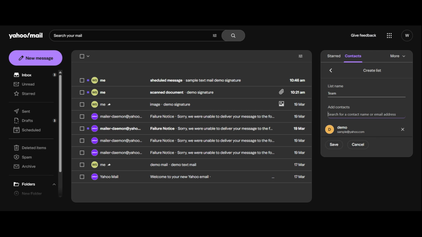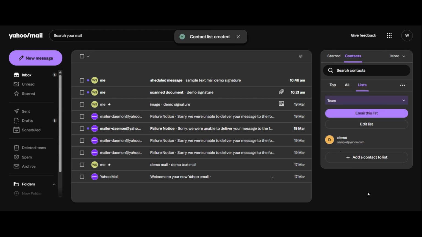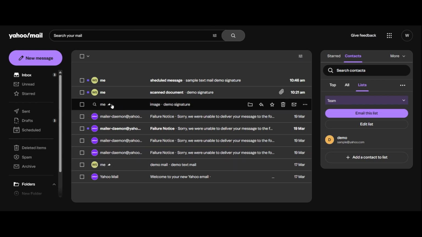Once all your contacts are added and you're happy with the list, click Save. Yahoo Mail will now store your distribution list and it will be ready to use whenever you need it. To test it, you can start a new email and begin typing the list name in the recipient field.